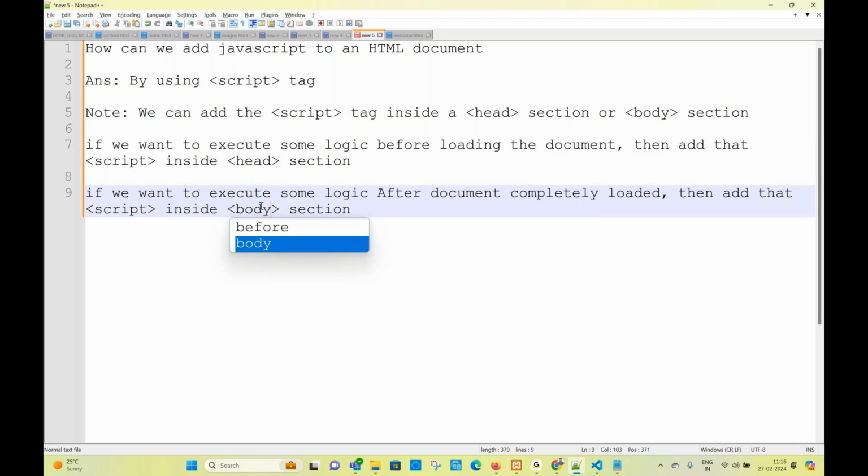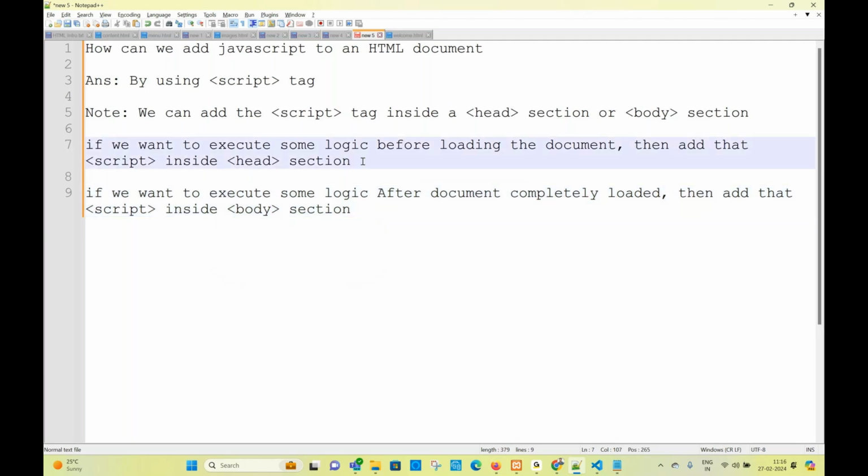But we should know why many people add script in the head section and why in the body section. That is the situation. After page loading, I want to implement a slider. After page loading, I want to open a pop-up. After loading only, not before loading. Such logic you will always write in the body section, right? Such logic you won't write in the head section. Okay, right.